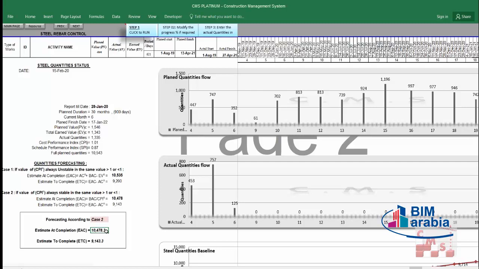So you will step here and choose case 2. In this case, he will give you what will be your estimate at completion. Your budget was 10,543, which is the amount which you shall finish and consume till end of the project, but actually according to your performance, which is good, you will not consume all 10,543. No, you will consume only 10,478. This is very important also for your procurement plan and for reviewing your project costs.